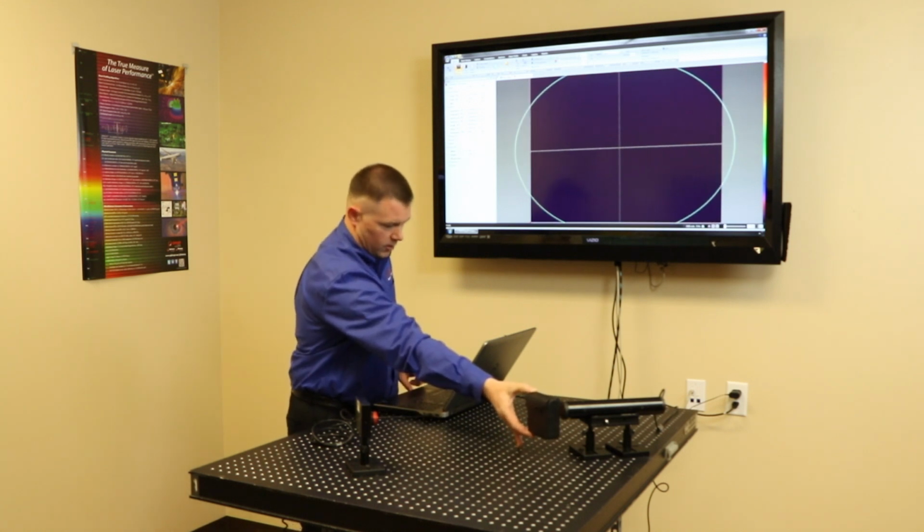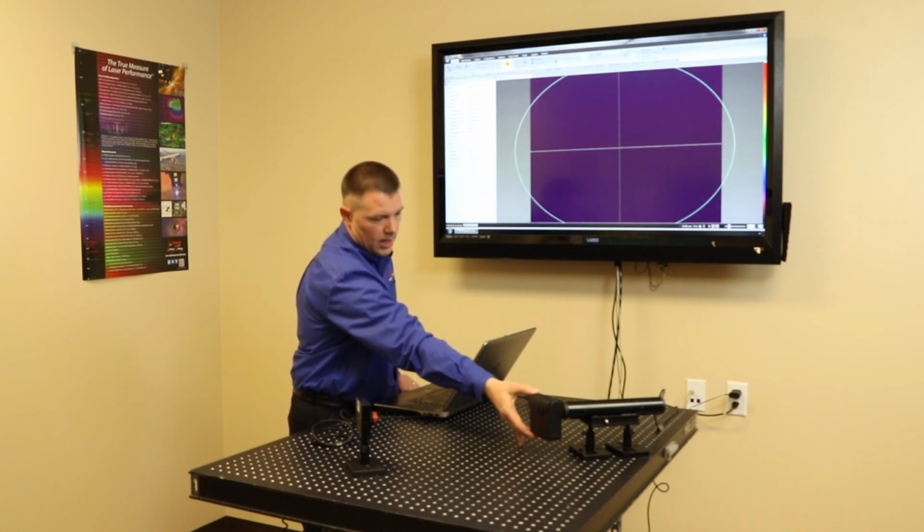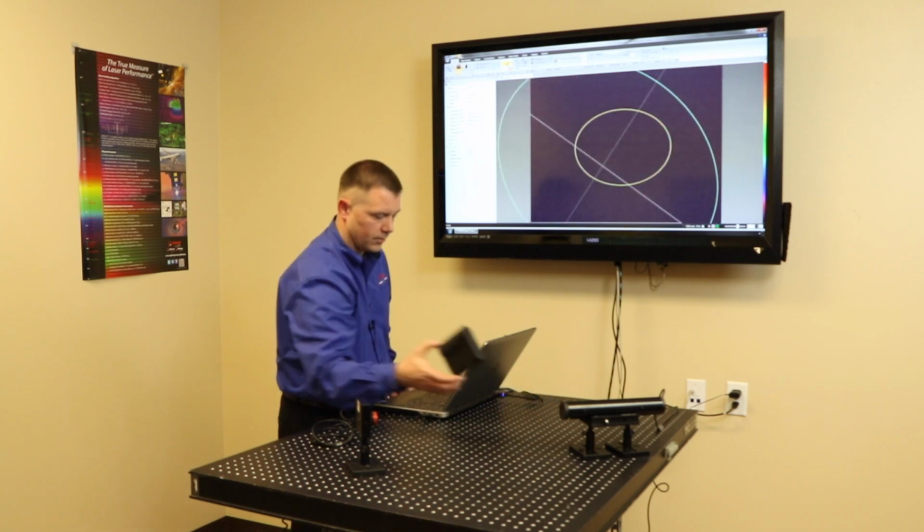So we're going to go ahead and block the laser. And we're going to do our UltraCal. Now it's important that when you do your UltraCal, make sure you don't block the input to the camera. Block the source.